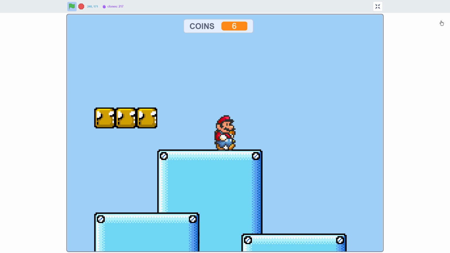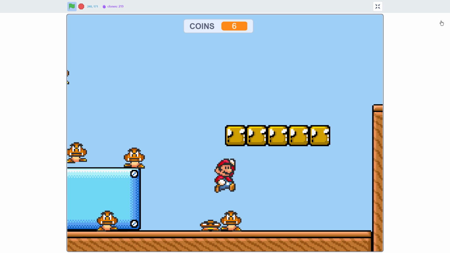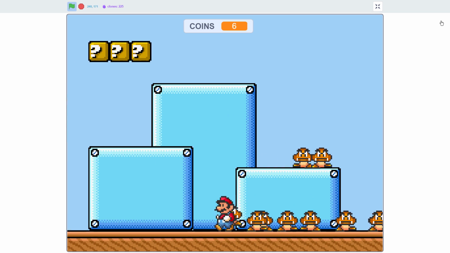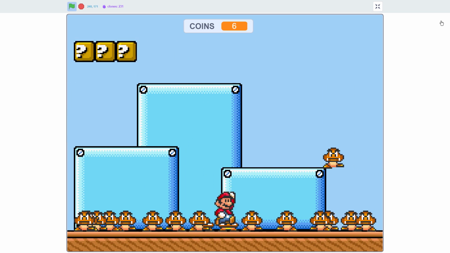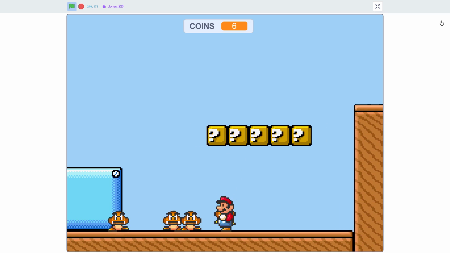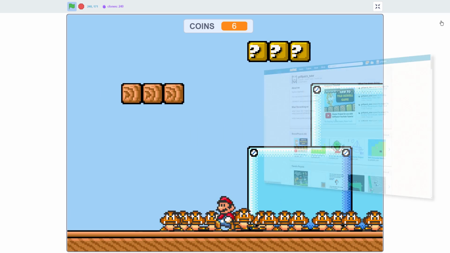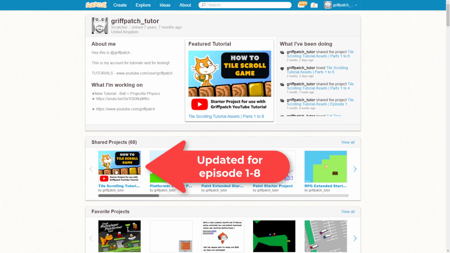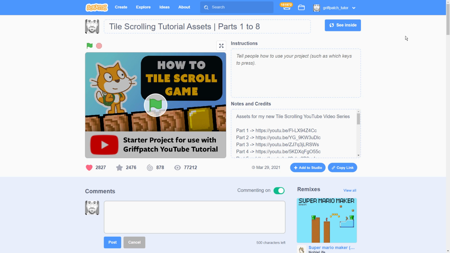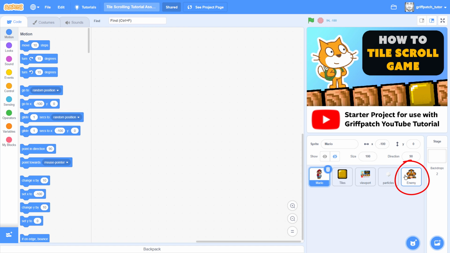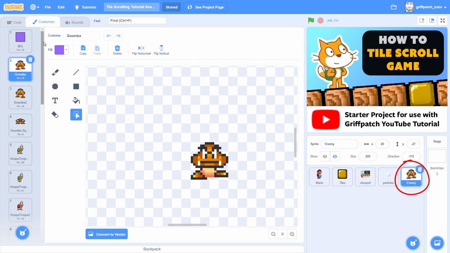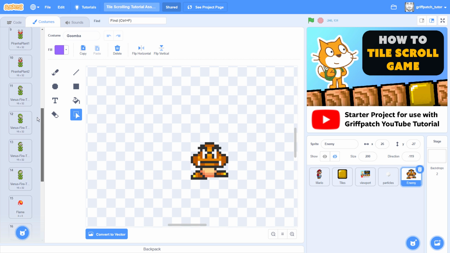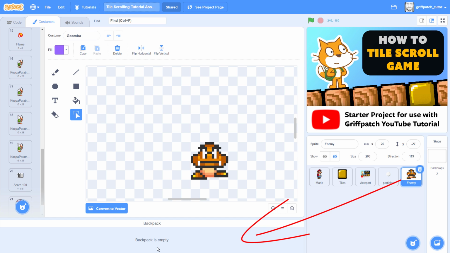Before diving into the code, for those at the cutting edge following the tutorial as I'm sharing it, you may not have enemy sprites and costumes in your project. Well, do not fear. I have updated my starter project on my Griffpatch tutor account with the new sprite and costumes, and there is of course a link to it under the video. If I jump there now, you can see the new enemy sprite here contains a whole raft of exciting Mario enemy costumes. So drag the whole sprite into your backpack, and then we are ready to begin.